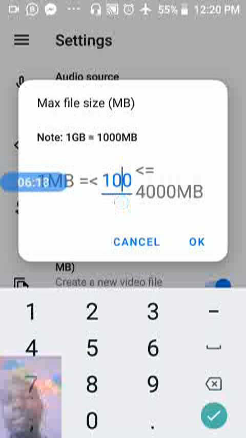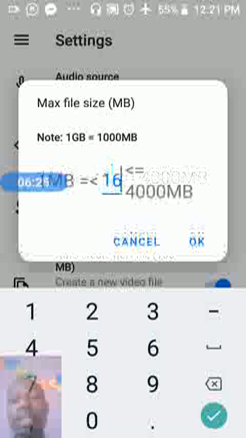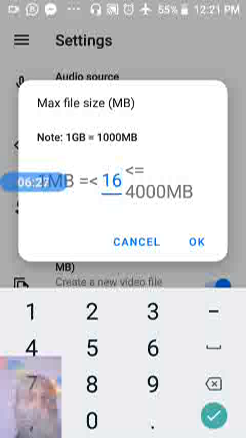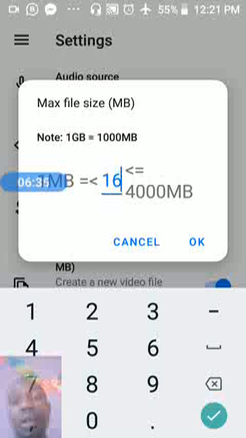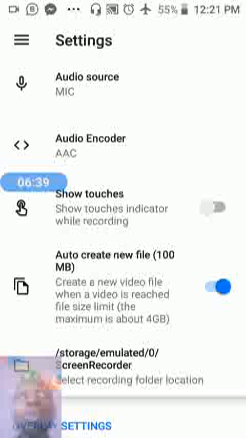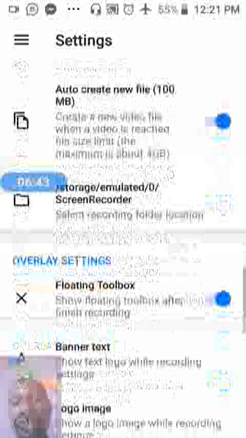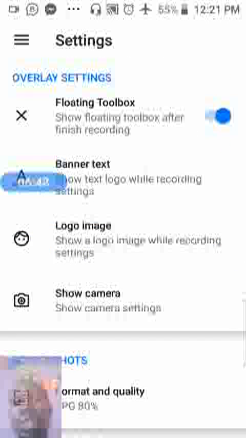For me here, I'm doing 100, but it's advisable that you make it 16 so that it will be easier. It will break your files into 16 megabytes video, so you can send on WhatsApp easily. So that is that. Storage, leave it as default. Leave all of those.